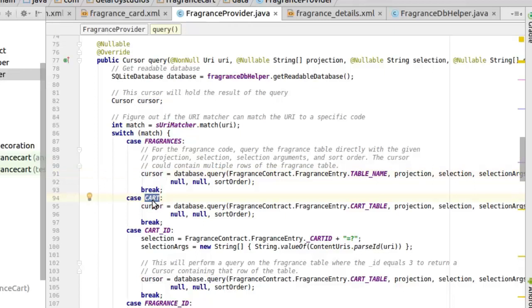Now, if it's for all items in the cart, the same thing will go on, but this time you won't use the fragrance table name, you use the cart table, because we have a different table for that.